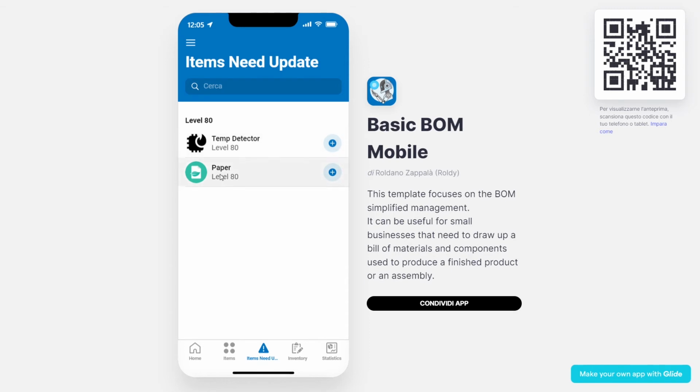Updating the cost of production is a trivial thing. Just click on the element. By clicking on the sheet of paper, it disappears from the list to indicate that its production cost has been updated. What happens if I click on the temperature detector? It happens that the temperature detector disappears, but other components appear in its place, that is, those that have a BOM that includes the temperature detector as component. Let's click on them and finally on the end products.